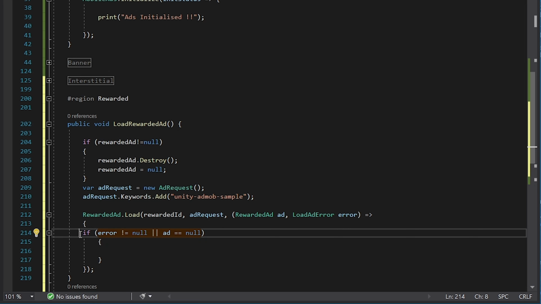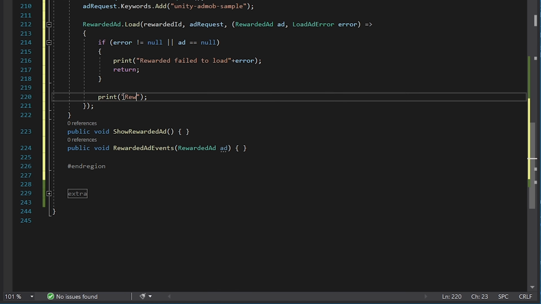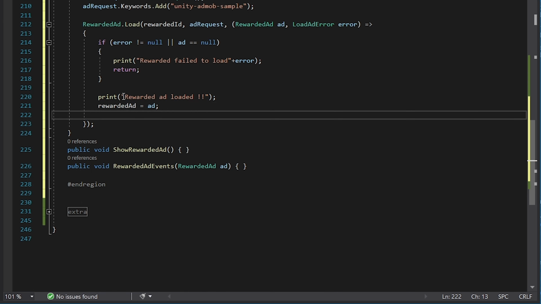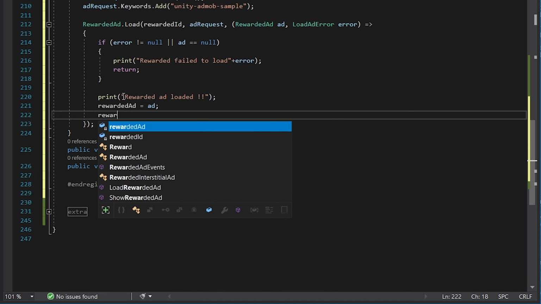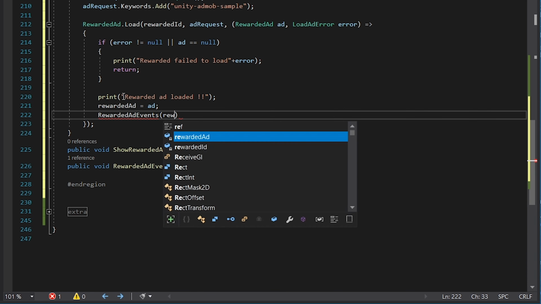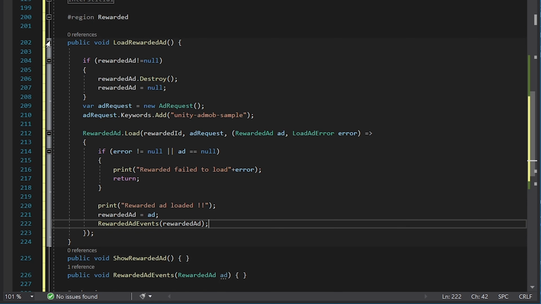If we got an error, we will write rewarded failed to load. And if that's not the case, we will just print that rewarded ad loaded successfully. Now we can store our ad inside our rewarded ad reference, and we can call the rewarded ad events, which will print all our callbacks. So now the load rewarded ad is complete.